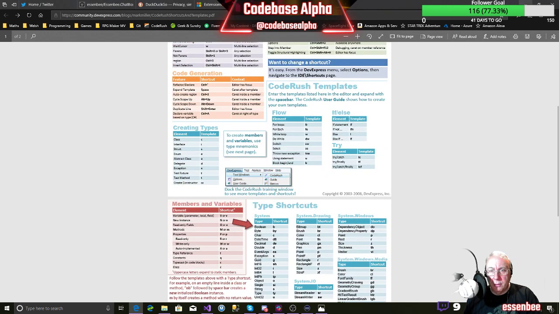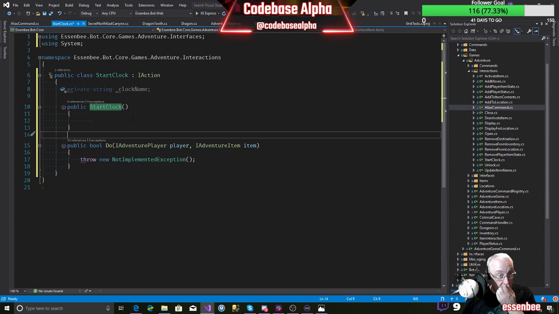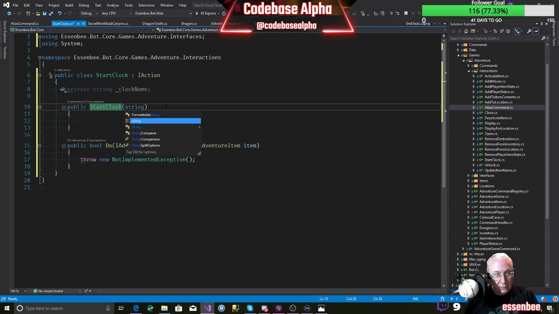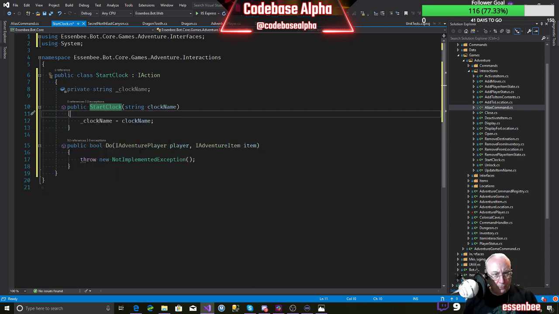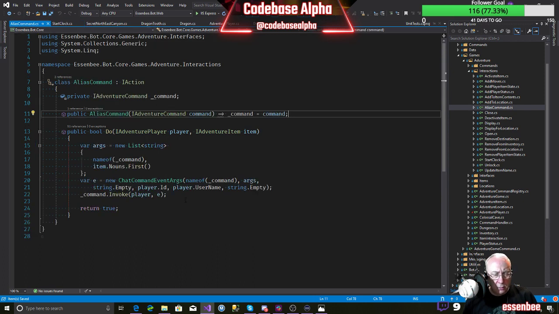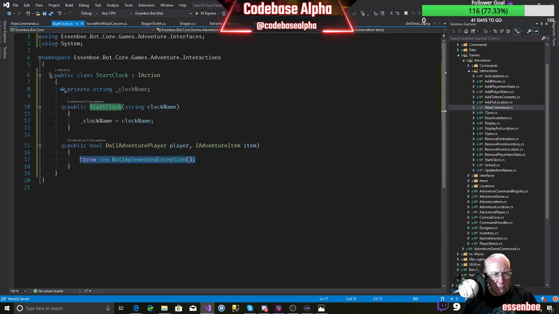Okay, so where have we got to? Start clock. We're going to pass in a string of a clock name in there. Then we can do that. And then we do a do. When you do a do, basically what we need is the player. We've got a handle on the player here. On a start clock, we don't really need the item, but it passes it in anyway.